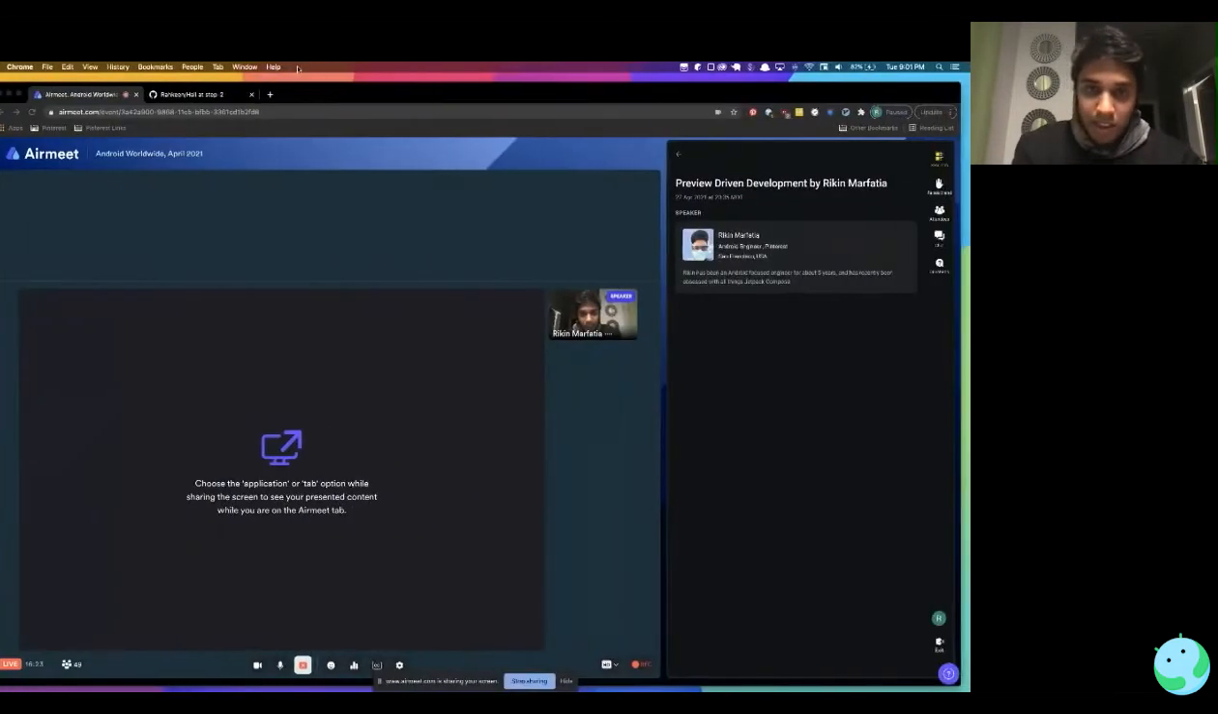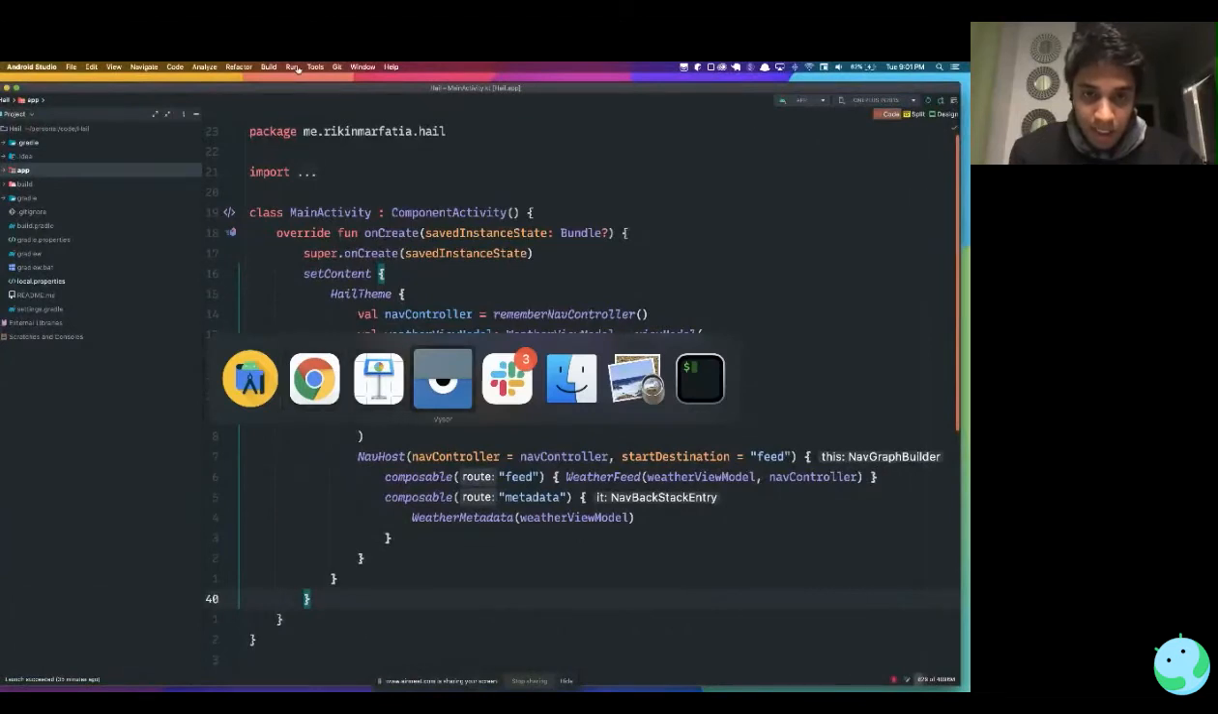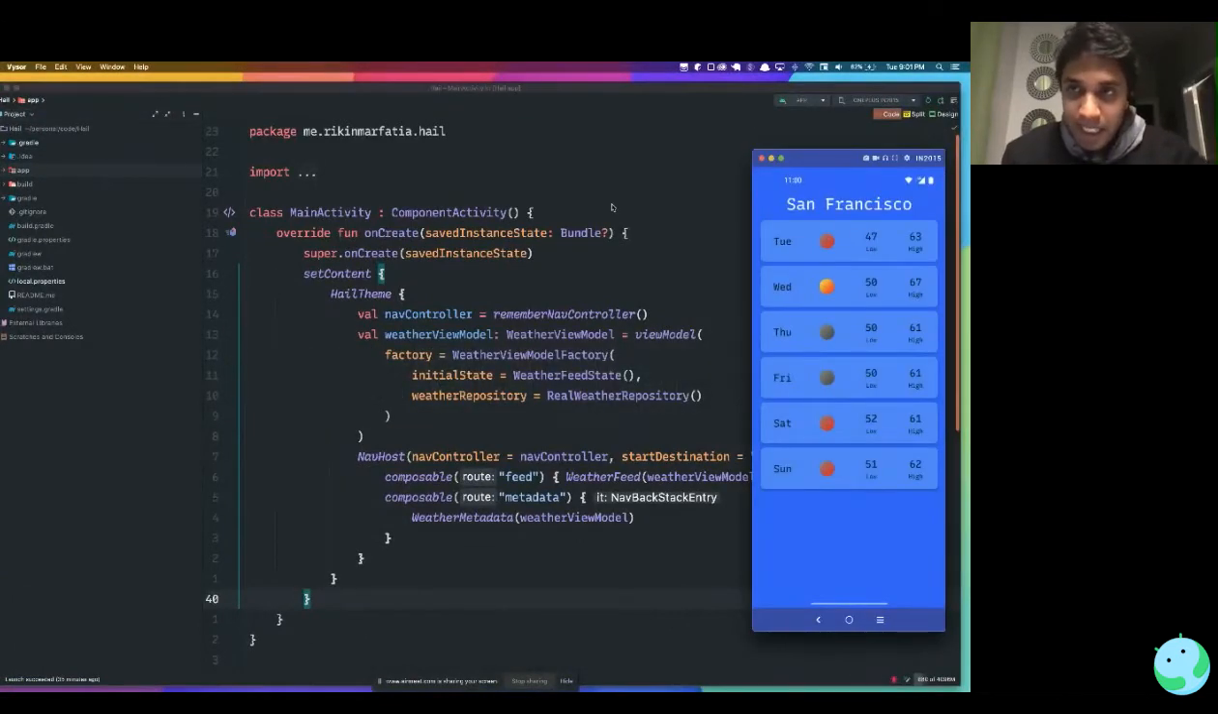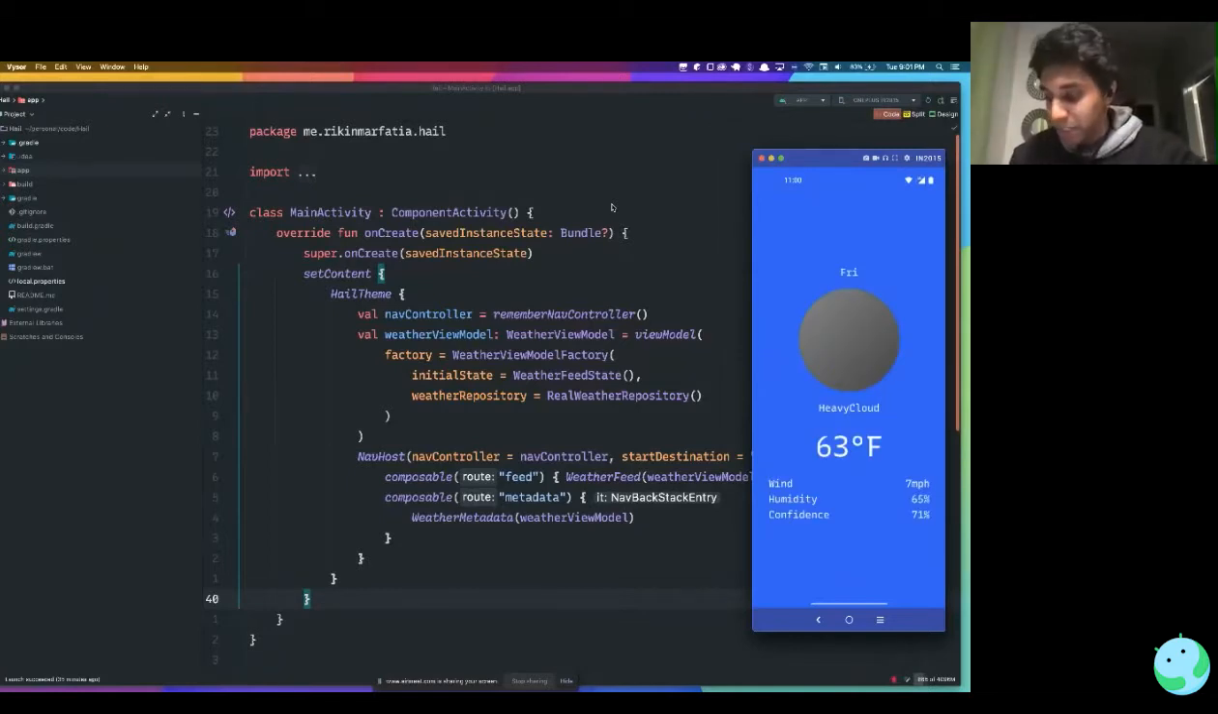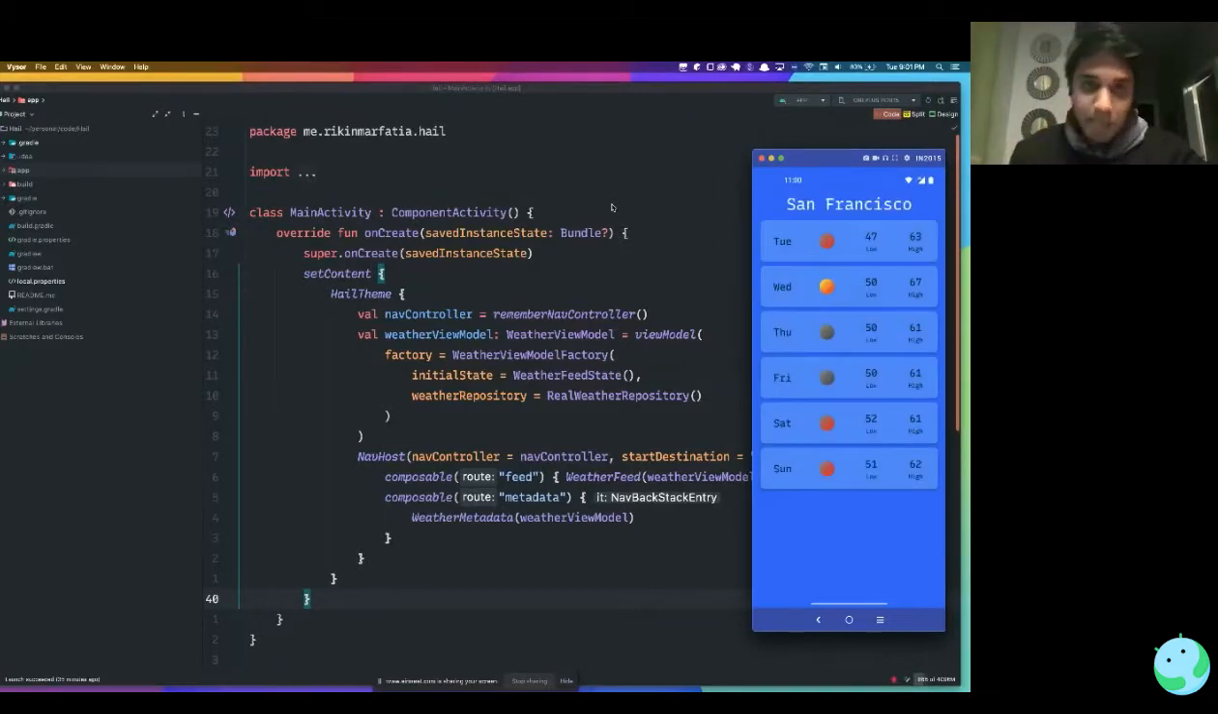So let's try and go into an actual demo. I'll show the code here. I'll bring up Visor. This is the application that I built. The creative person that I am, I built a weather application. There are two core features here. You'll see a feed of weather, a 6-day forecast of the weather in San Francisco. And if I click on any item, it drills into that particular day of weather and has some extra information like wind speed, humidity, and the confidence for that. So pretty simple application.